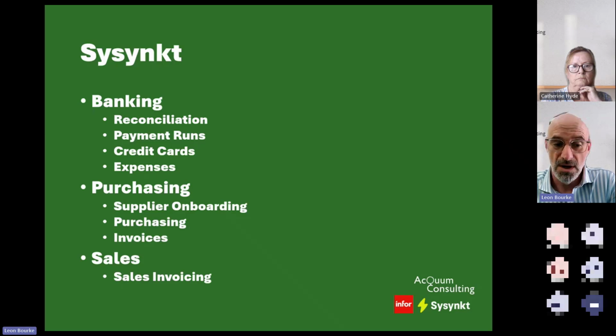On the purchasing side, we can look after supplier onboarding. So we've got this whole supplier onboarding process where suppliers can onboard themselves and then go through a workflow stream to get onboarded as a supplier in SunSystems. We've got a purchase management system, so purchase requisitions through to payments. Sysynkt handles that. Within purchasing also, we have supplier invoice automation. So the AI reading of supplier invoices and the subsequent approvals of those invoices, Sysynkt handles that. Within sales, we have a sales invoicing module as well.